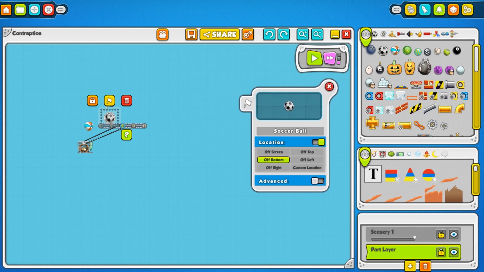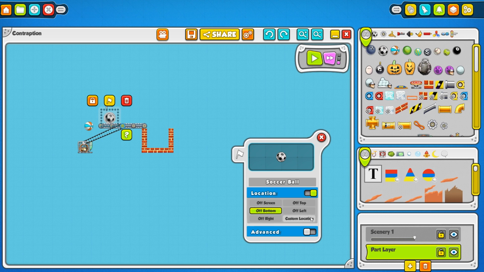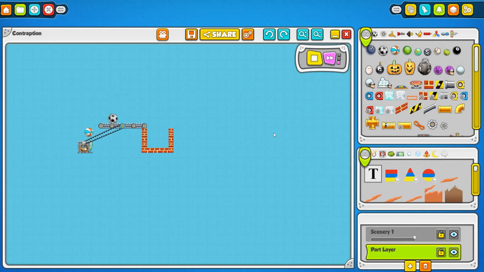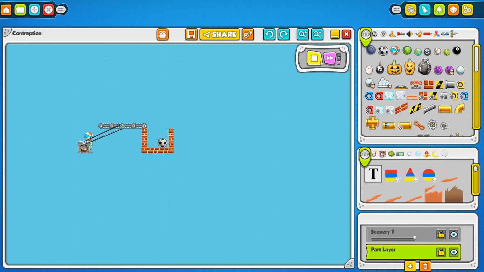So let's say in my puzzle, I make a little bin at the end of this conveyor belt. Now for my puzzle, I want the player to get the soccer ball in this bin. So I'm going to go to custom location, and it's going to give me this little sizable green area. This is my goal area, and this is where the soccer ball has to get in order for the puzzle to solve. So let's put it right in this little area, size it to the right size. Try running the contraption again. My puzzle solves. So that's how custom location works.